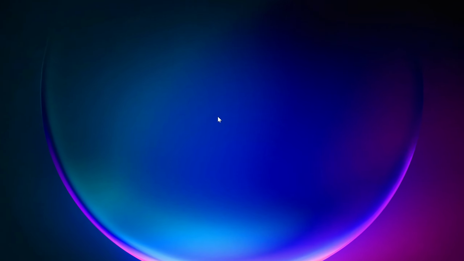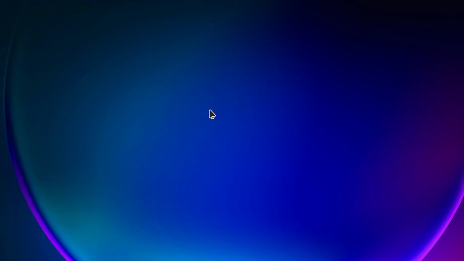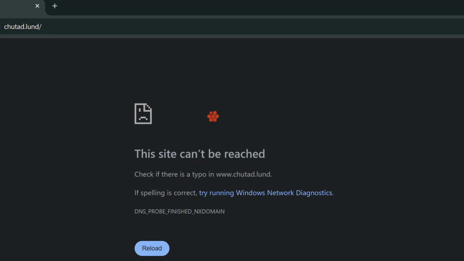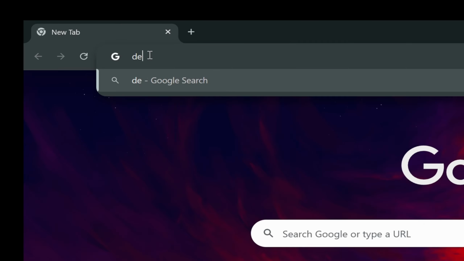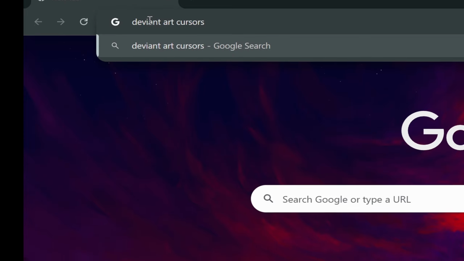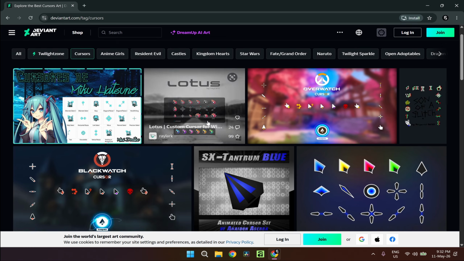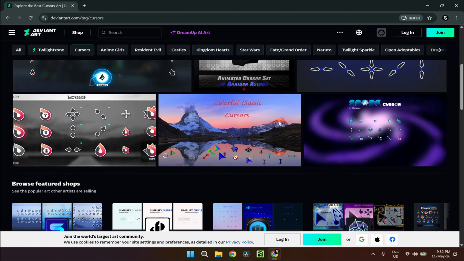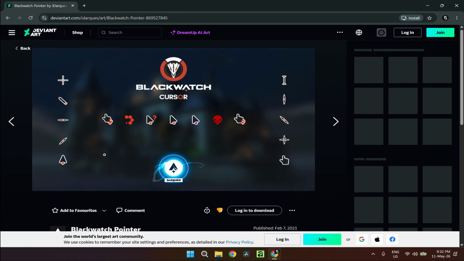Do you want to change your cursor from this to this, which also gives this cool animation when your computer freezes because of Chrome? Let me show you how. Open your browser and search for DeviantArt cursors and open the DeviantArt link. After opening the site, you can just pick whatever cursor you like. Pick the one you like.